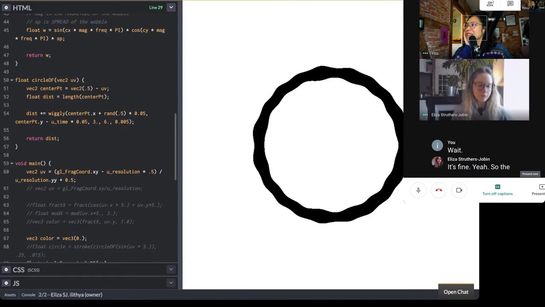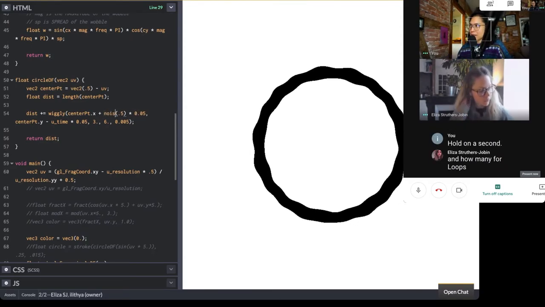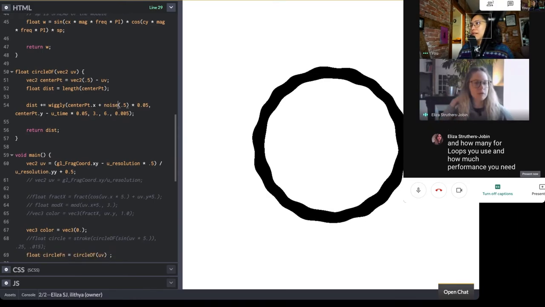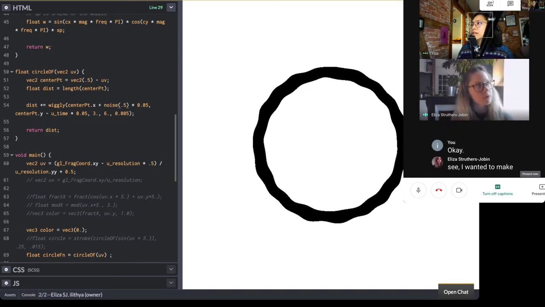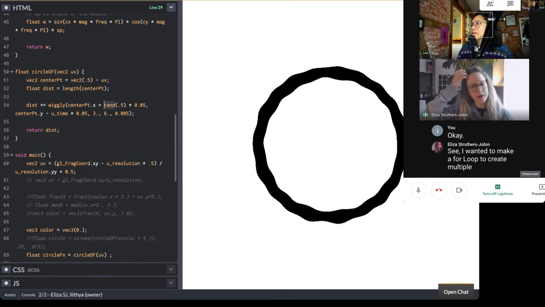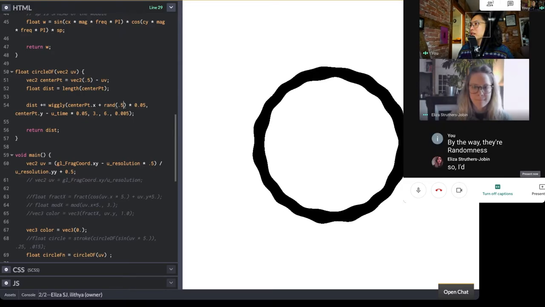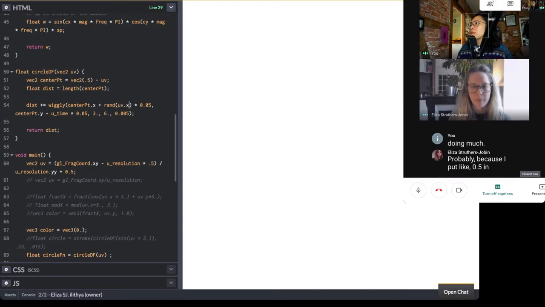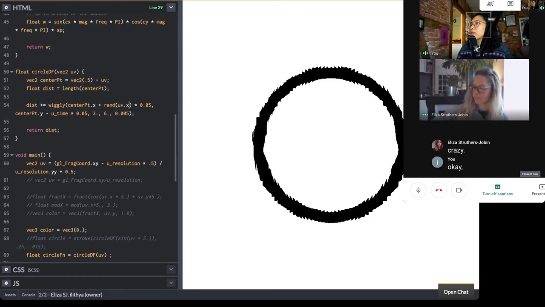Yeah, so the for loop, Mimetic says, hold on a second. Depends how many for loops you use and how much performance you need. Like with one circle, it's probably fine. Oh, okay. I wanted to make a for loop to create multiple shapes the other day in a grid. And then for some reason my brain was like, nope, not today. By the way, the randomness is not doing much, probably because I put like 0.5 in there. Maybe if I put UVX or something. Yeah. Oh, okay. Then it does something a little bit more crazy. Okay. I think I like the other stuff more for now.